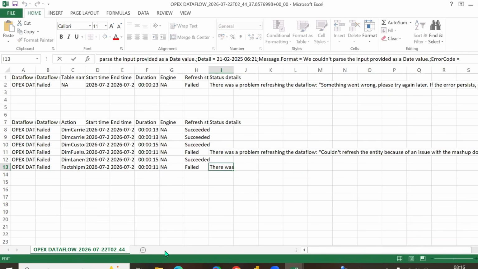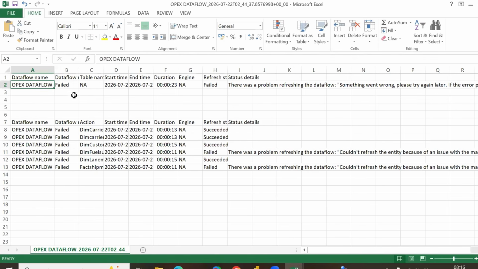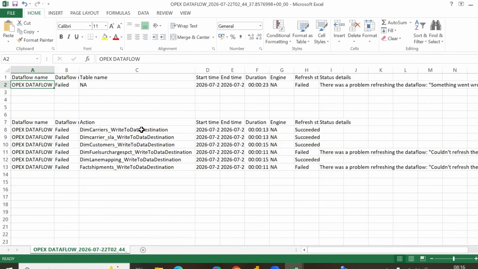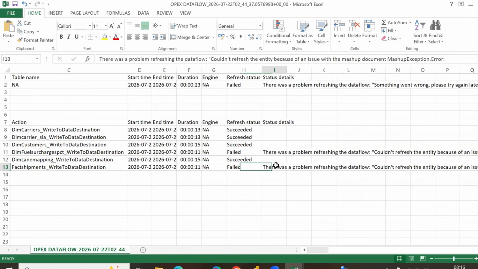And if you observe, these are all the tables. This is the data flow, and what are all the table names? What is the first table name? Carrier. It succeeded. SLA. It succeeded. What is the refresh status? Customers? It succeeded. Fuel charges? No, it did not. And the shipments? It did not succeed. Okay, there is a problem with this.